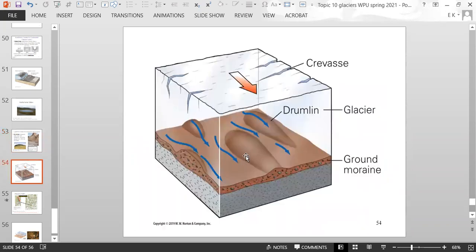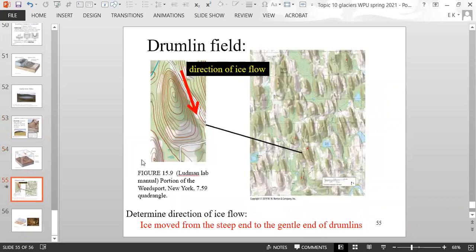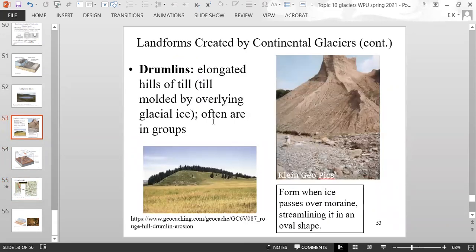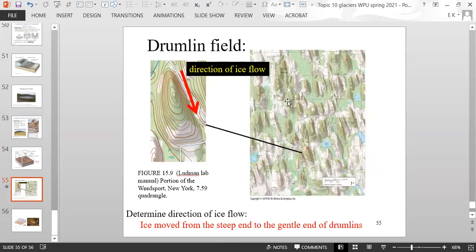Glacial till. Okay, so here's a picture showing you the ice flowing over the glacial till and streamlining the till into these oval shapes called drumlins. And this is a drumlin field, right? Because I said many times drumlins are located together in groups. Okay, so all these drumlins are parallel to each other. And here is a close-up. And you could see there's a steeper end of the drumlin and a more gentle end. And you know that because of the contour lines.